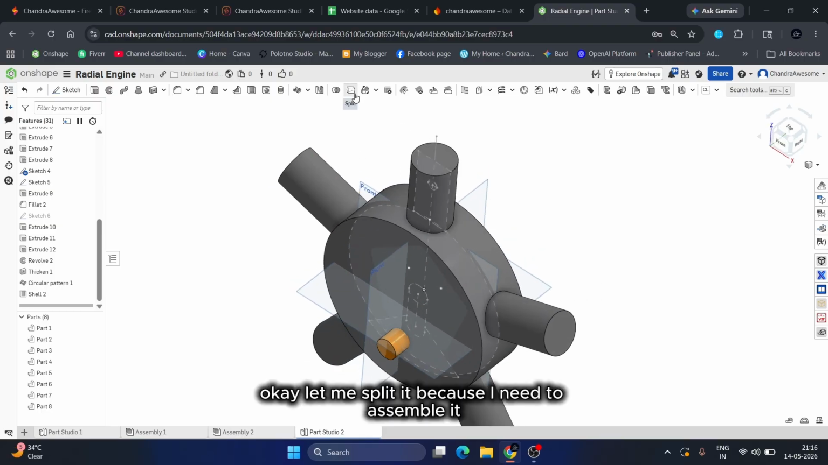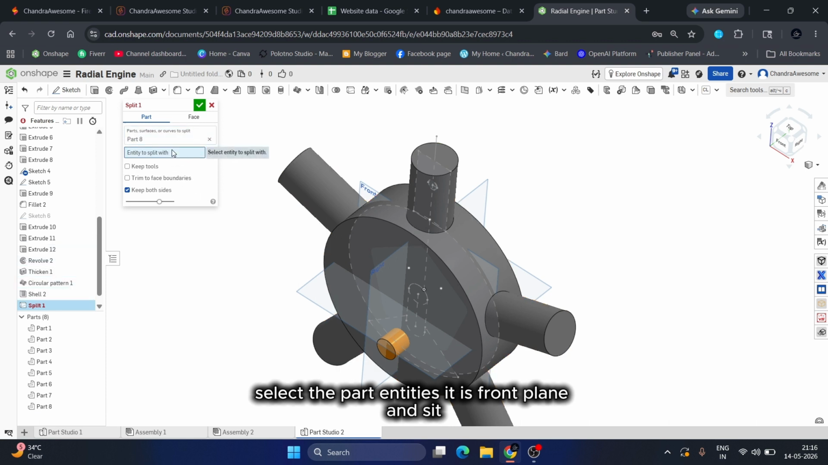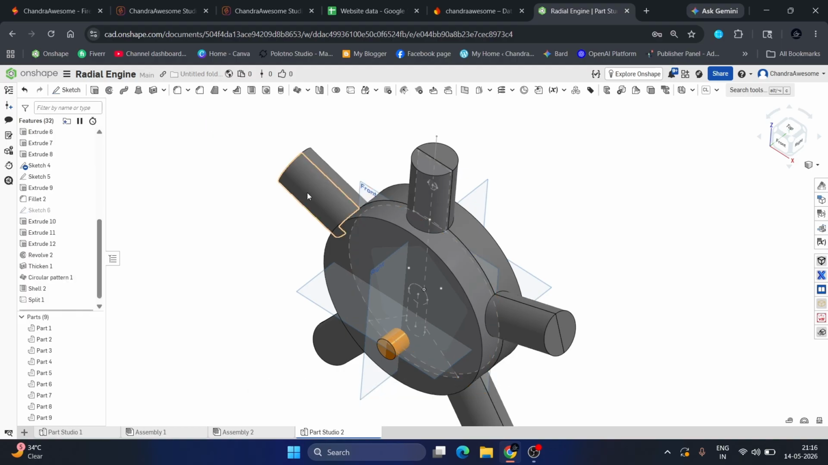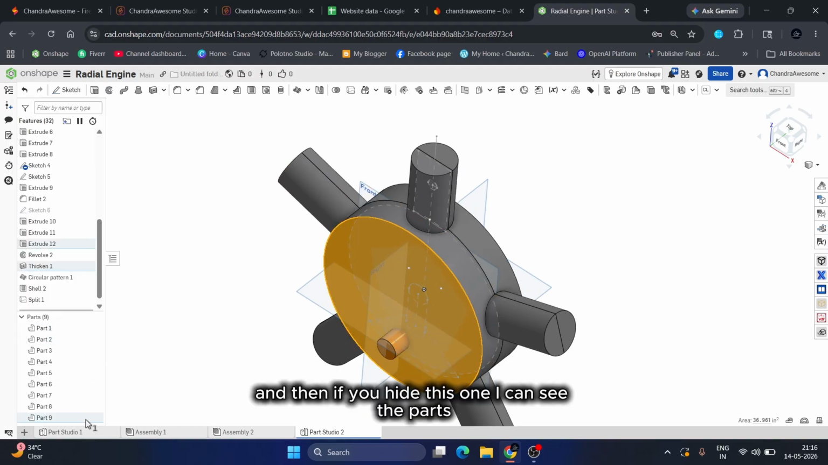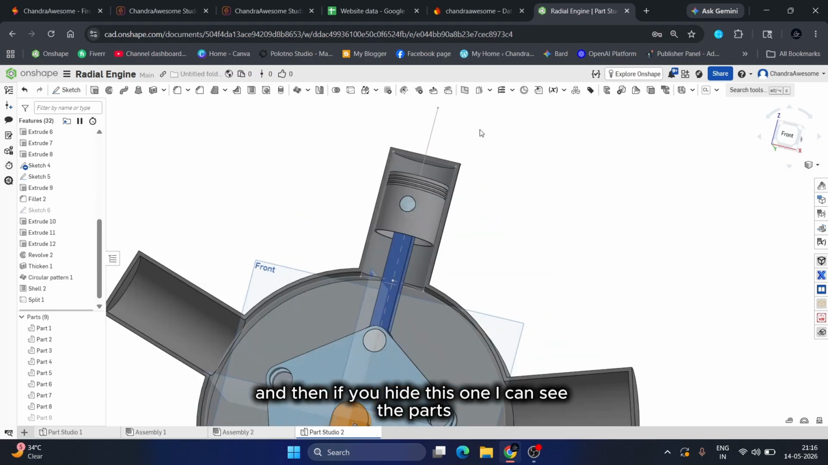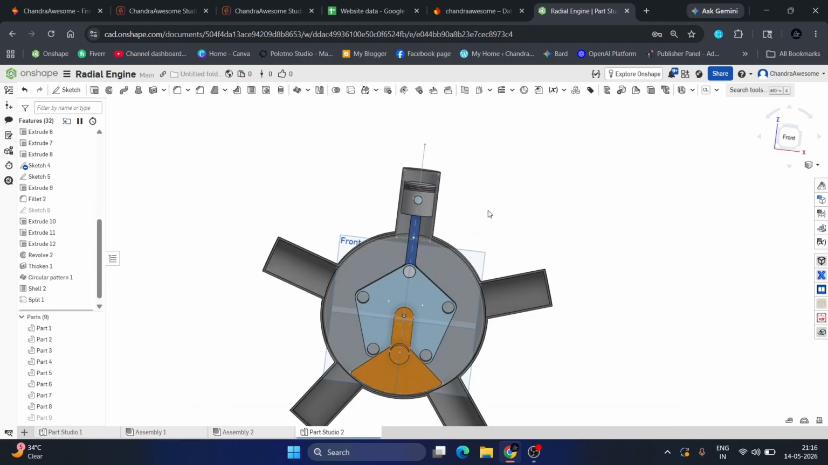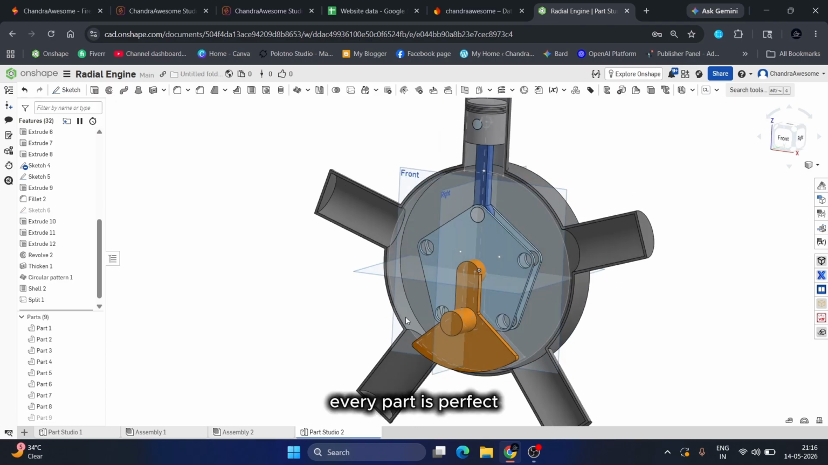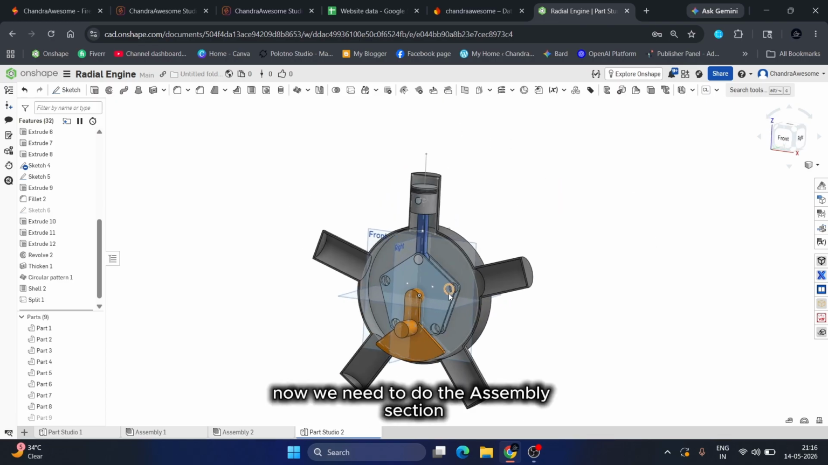Okay, let me split it because I need to assemble it. Select the part entities, it is the front plane, and set. And then if you hide this one, I can see the parts. Okay, every part is perfect. Now we need to do the assembly section.